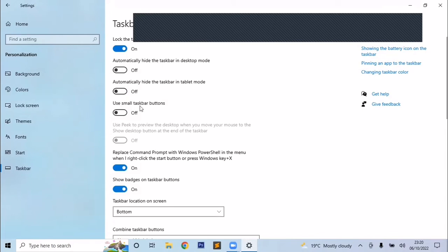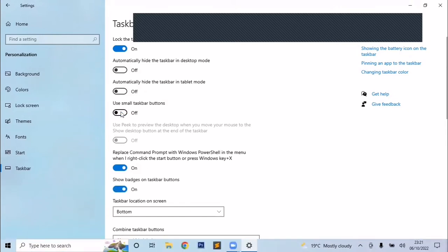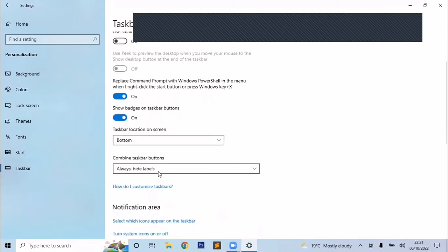We can also use small taskbar buttons. I want to see what happens on the taskbar here. I want to turn this one on, and you see the icons are now very small down here. The advantage of that is it gives you more room to add more items on your taskbar if you want to pin more applications. But I'll turn it off for now. Then also we have show badges in the taskbar. You can turn that on and off if you want to do so.